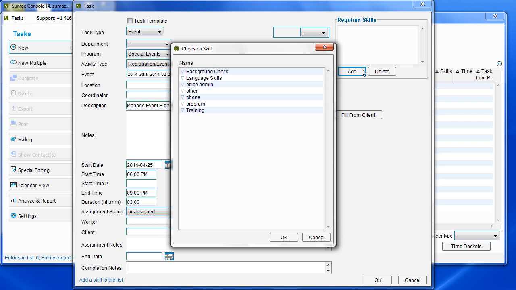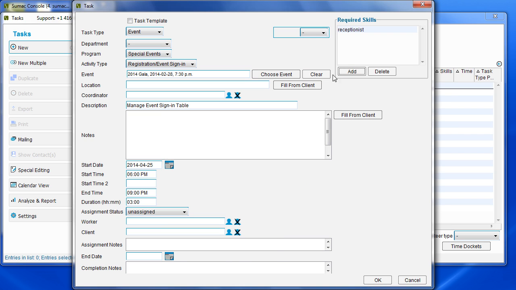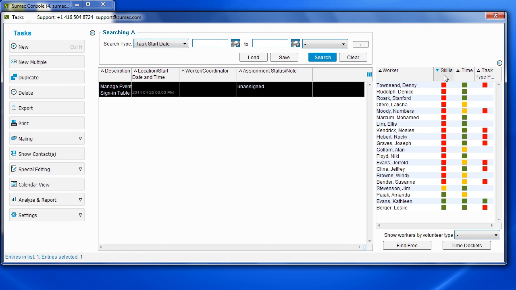For example, because the volunteer will be running the sign-in table at this event, perhaps you require that the volunteer have some experience with reception in order to do this task properly. Click OK, and now Sumac knows that it should only suggest volunteers who have reception experience. Click OK to save the task in the database.